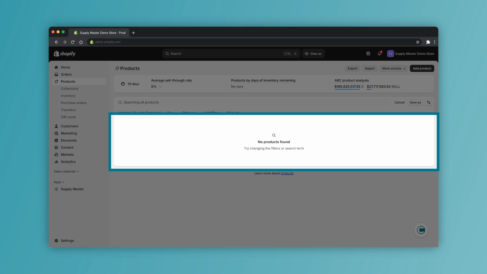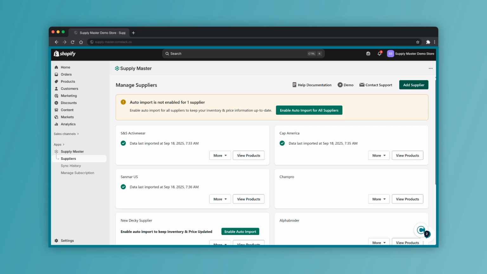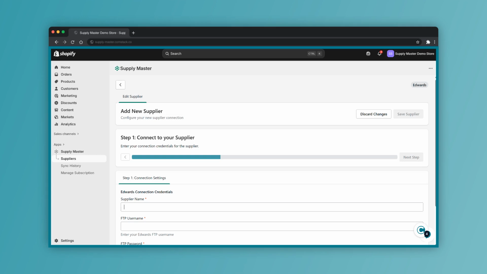As you can see, there are no products from Edwards Garments currently on our store. Let us navigate to the Supply Master app and click on Add Supplier. On the Add New Supplier page, let us select Edwards as the new supplier we would like to connect to. On the Settings page, let us give the supplier a name.